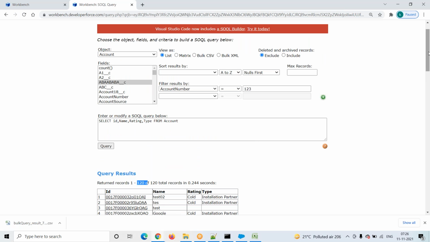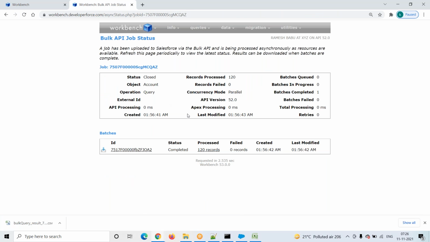But I want it in the CSV format. How will we get it in the CSV format? See, bulk CSV is there, right? Click on this query, and it will put the data in CSV file format. See, it is executing. Click on this one. We are downloading into our local machine.